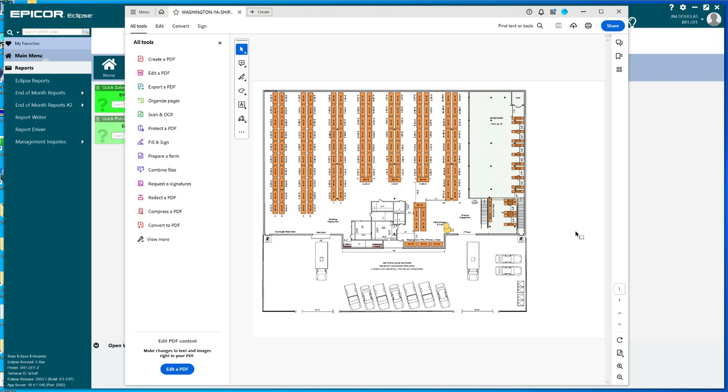So, Eclipse has a wonderful cycle count program in it, very sophisticated, fairly painless. Implement it, or else you will regret it.